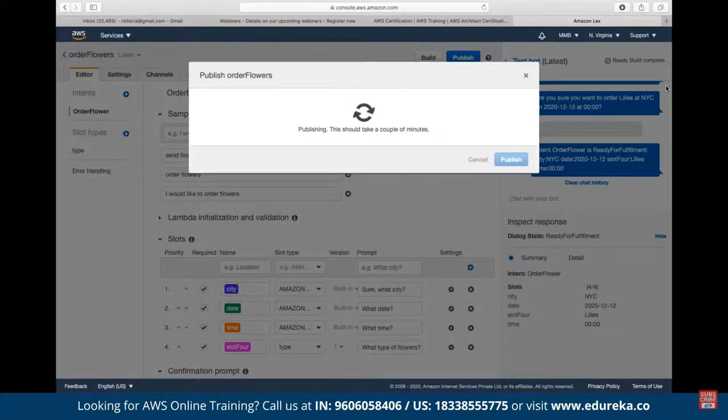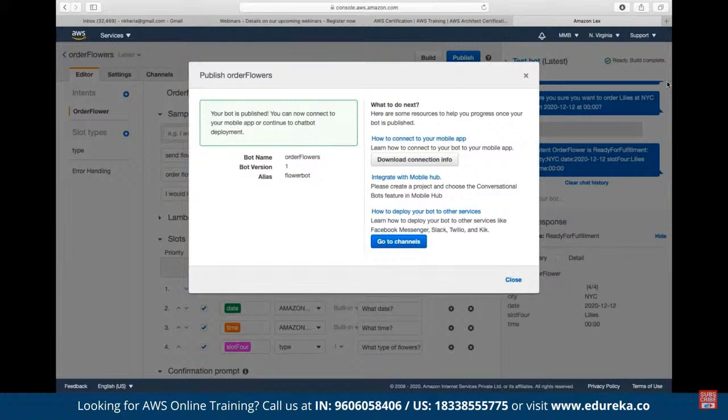Once this bot has been published, we can easily integrate it with our application depending upon whichever framework we have chosen, whether .NET, Python, or any other, and we can deploy it accordingly. So here you can see we have got the entire connection info.